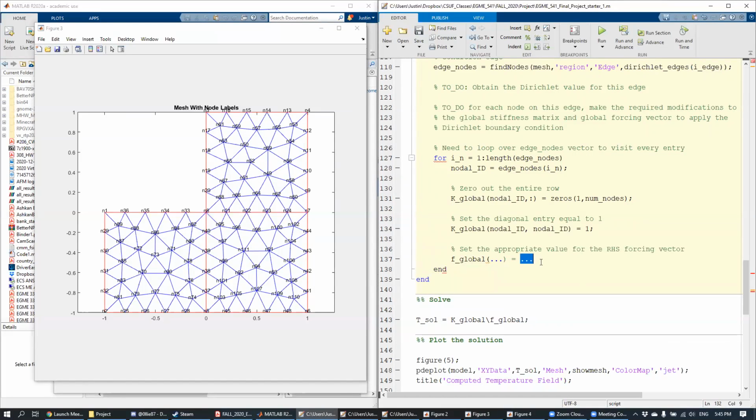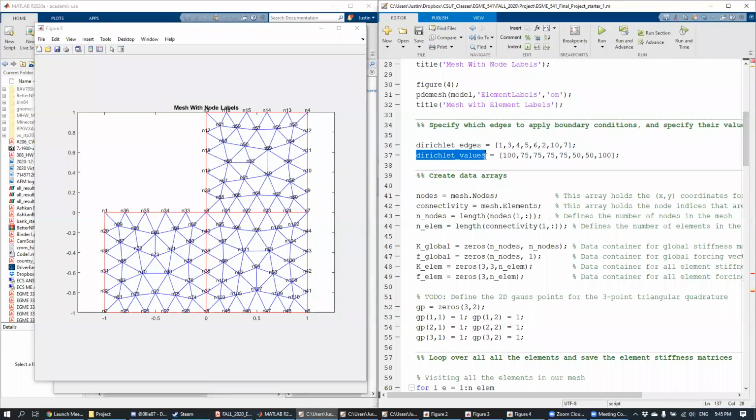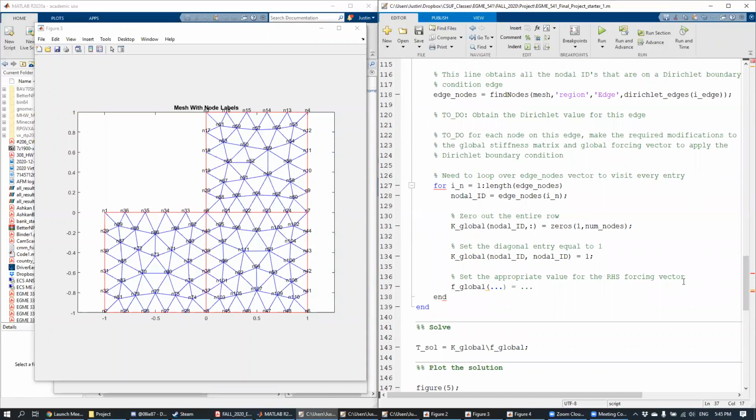So in order to do this part right here, you need to obtain the Dirichlet values. Okay. And so you're going to need to use Dirichlet values at some point in this code here too.